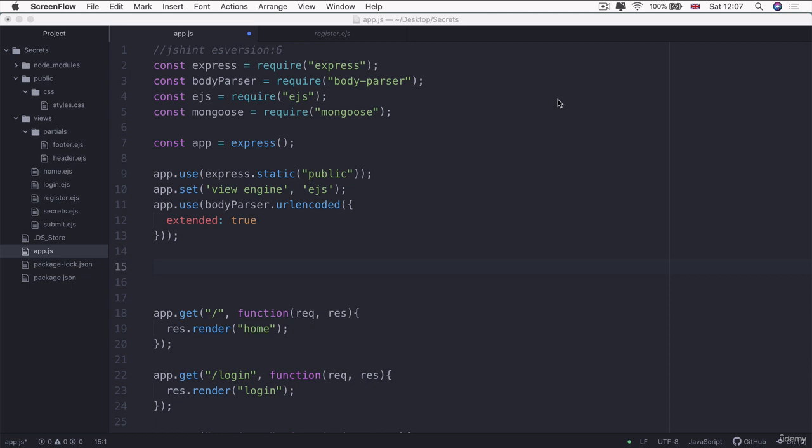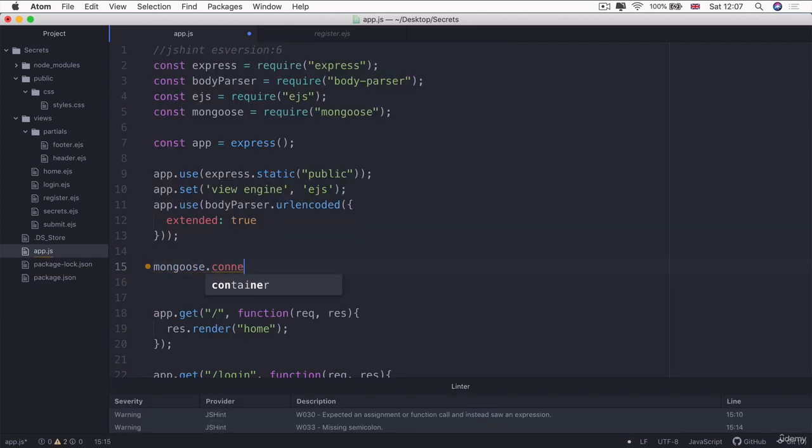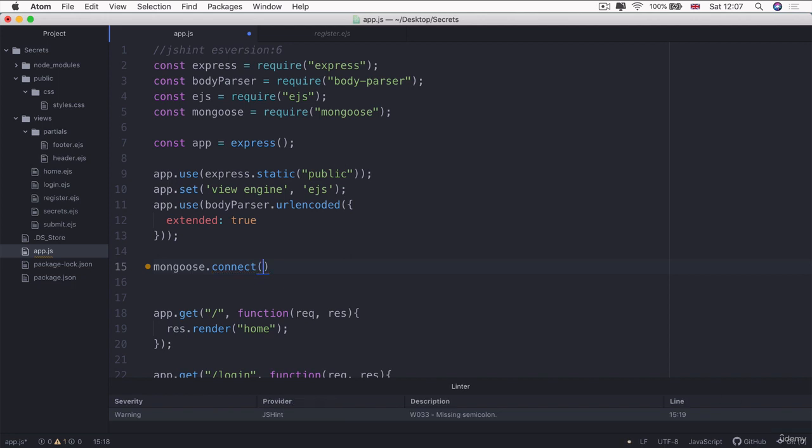So now that we've required Mongoose, it's time to put it into action, and we're going to use it to connect to our MongoDB. So to do that, we say mongoose.connect, and then we specify the URL where our MongoDB database is located, which, as always, is going to be our localhost. So we're going to specify mongodb://localhost:27017, which is the default port for MongoDB. And then we're going to have a / and the name of our database, which we're going to call userdb.